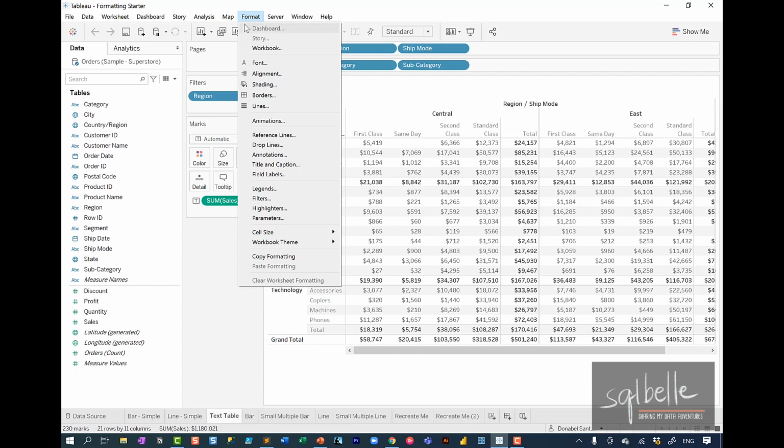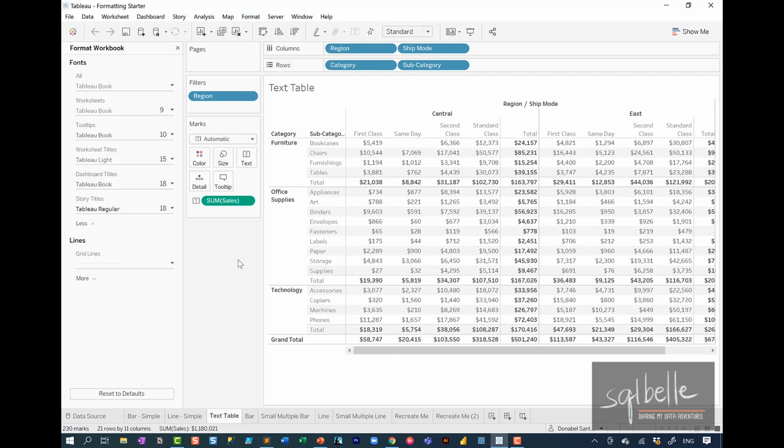When we select one of these options, for example, workbook, what happens is it temporarily replaces your sidebar. So your sidebar that has your fields is not there, and it's replaced temporarily with your formatting menu. At the workbook level, we can format the font, and we can also format the lines. There are other ways of accessing the formatting sidebar.